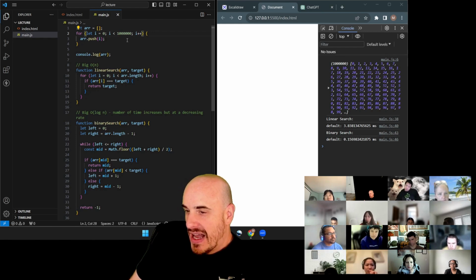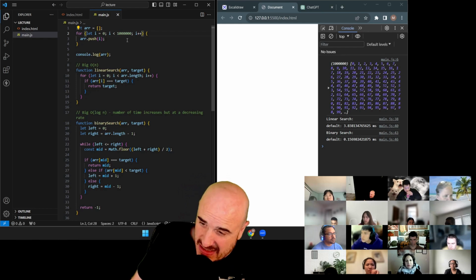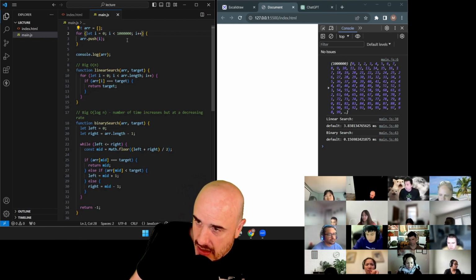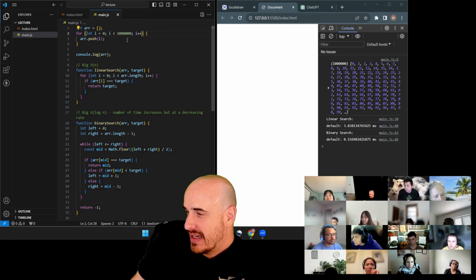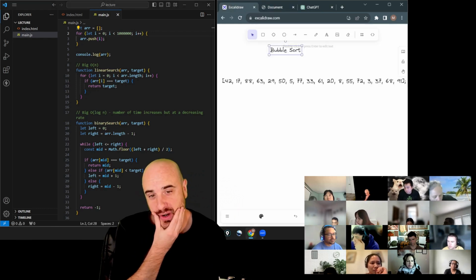Sorted. Yeah, so the requirement for binary search is that we have to have a sorted array. Linear search, it doesn't matter. And that's not trivial, right? The question becomes, how do we sort an array now? Because that's going to take time. So, how do we sort an array?